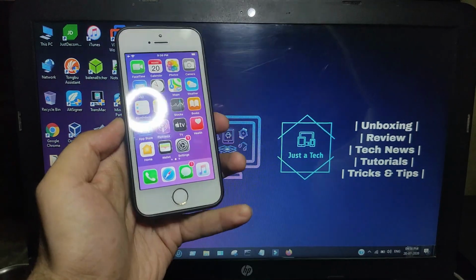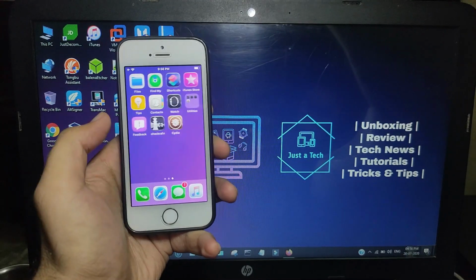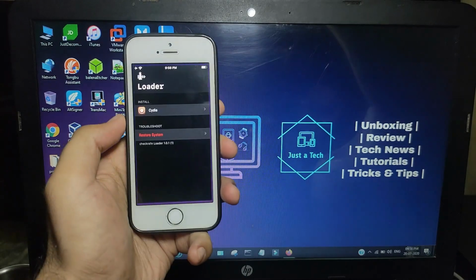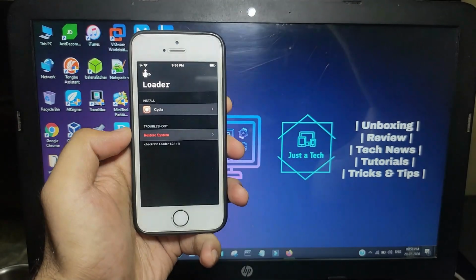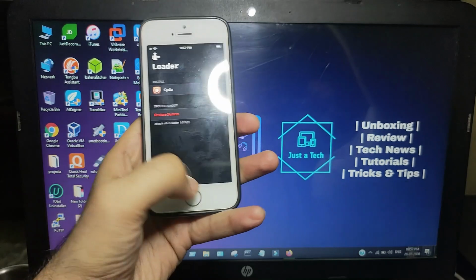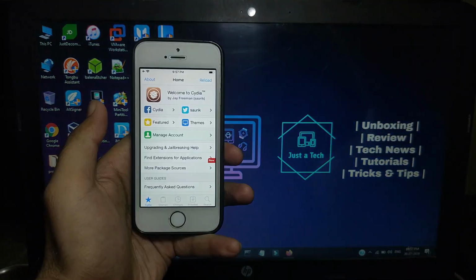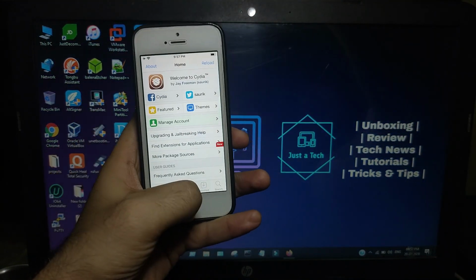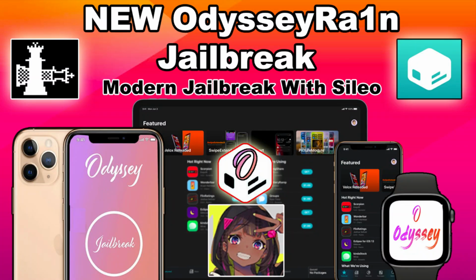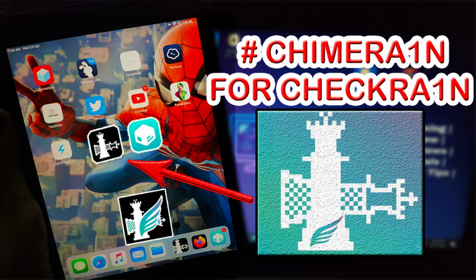So today I'm going to show you how you can install Odyssey Rain on your Checkra1n jailbreak device. This way you can get the default package manager as Sileo on your device. I made 2-3 videos on Odyssey Rain and Sileo. If you want to know more about Sileo and other things, you can check them out, link in the description.